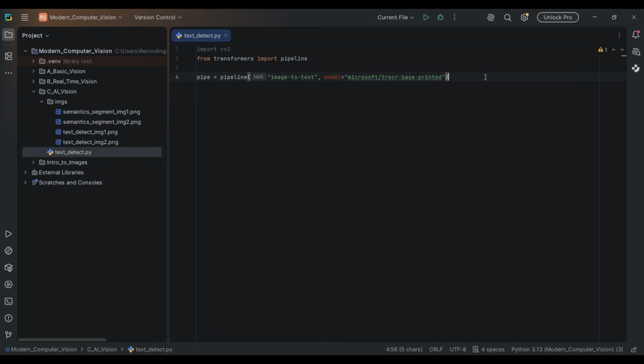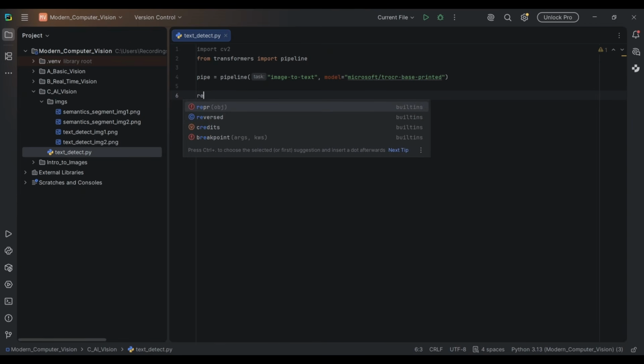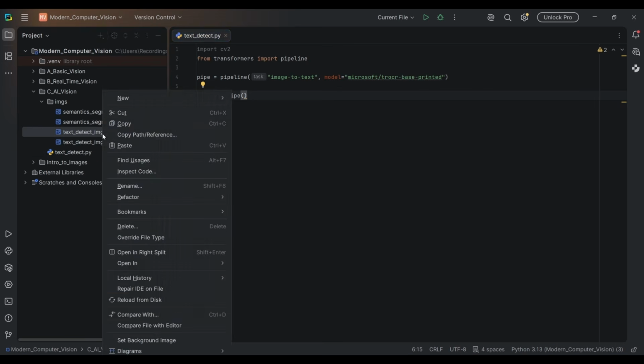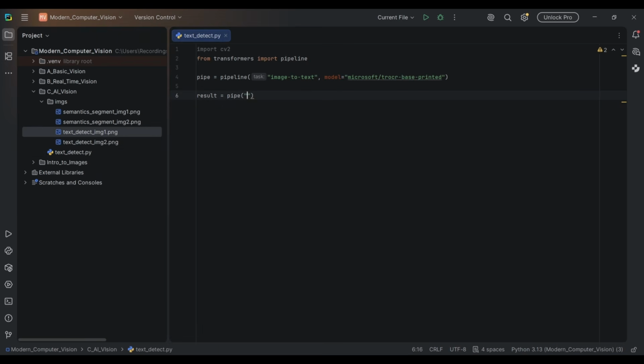Now let us go towards running the model on our image. So for that, we will write this line of code. We are calling the pipe we have created above, and inside it we have to pass the image from which we want to extract the text. So let's say we use this image. We have to provide the path. So this pipe will load the image, process it through the model, and return the result. We are saving the results inside this variable, and now we have to print the result in our terminal.